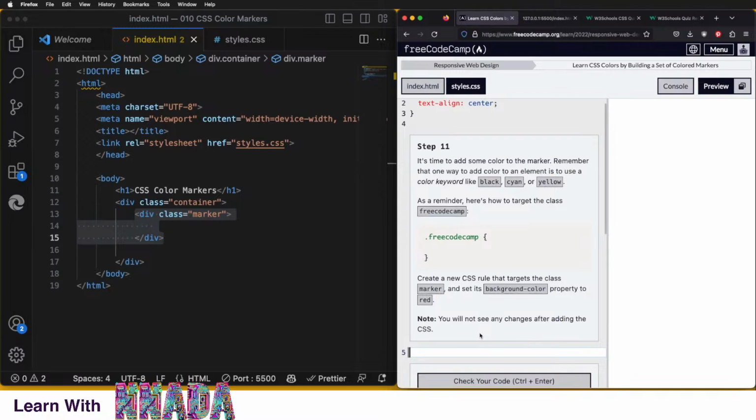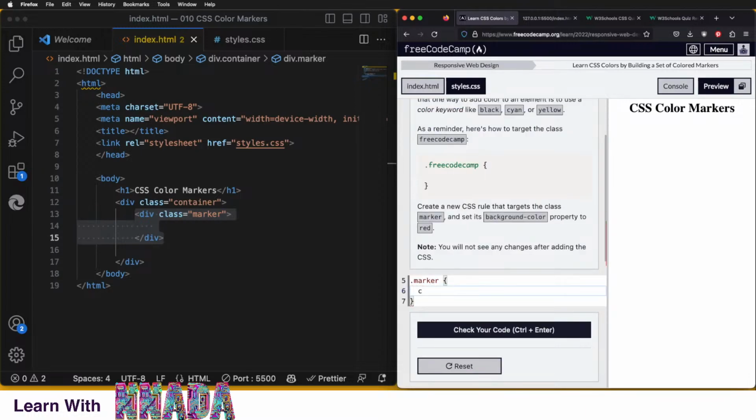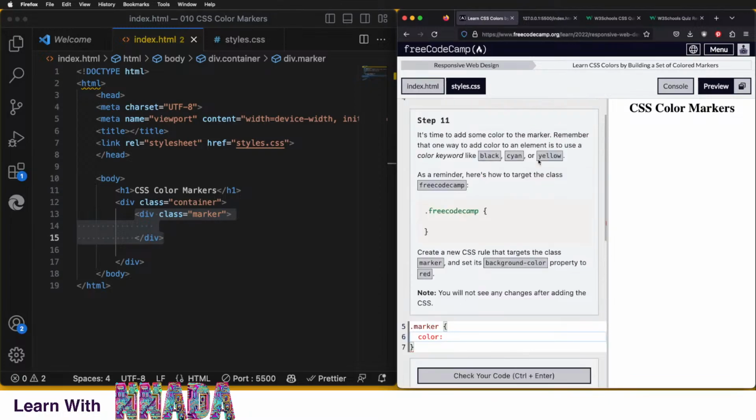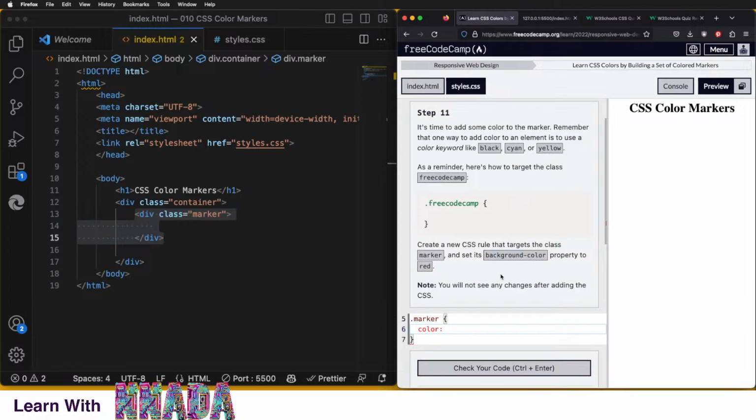Just the code. Submit and go. It's time to add some color to the marker. Already? Alright. Remember, one way to add color to an element is to use a color keyword. As a reminder, here's how to target it. Oh yes, here we go. So we've got classes. We got marker class. And then we're going to curly bracket that and say color, colon, and then, wait, we're adding color to what? Add some color to the marker.